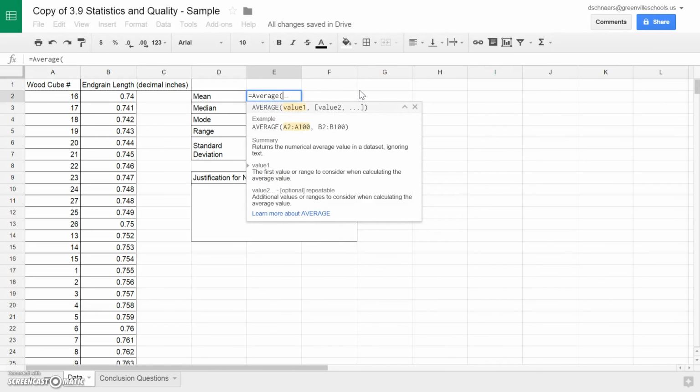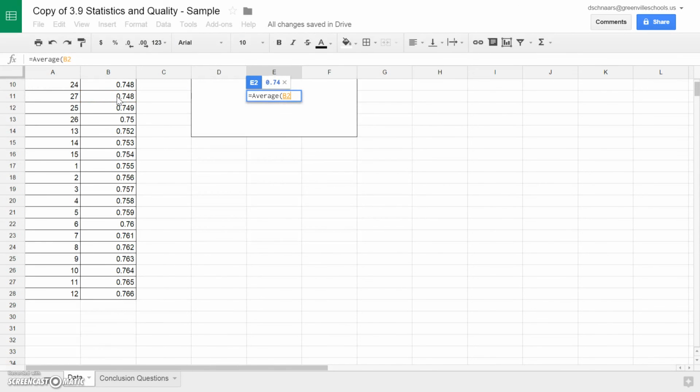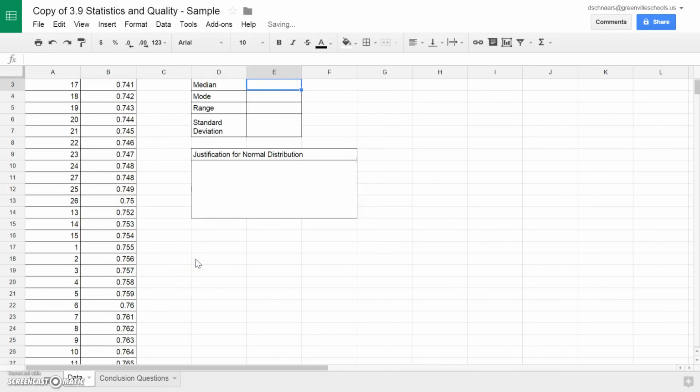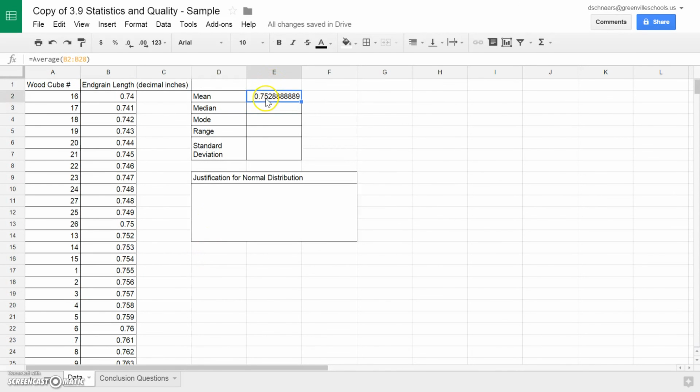followed by an opening parenthesis. It's going to ask what data do I want to average. I want to average my first data point all the way down to my final data point. Enter. Notice it's calculated a mean for me. That mean can be updated if any of the data points turn out to be wrong, if I had miscopied in the first place, for example.